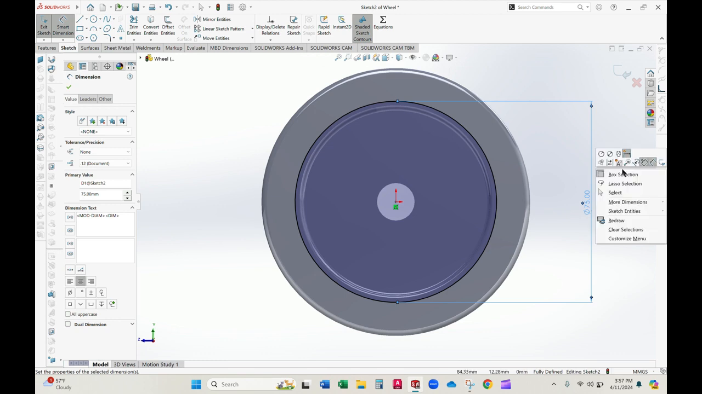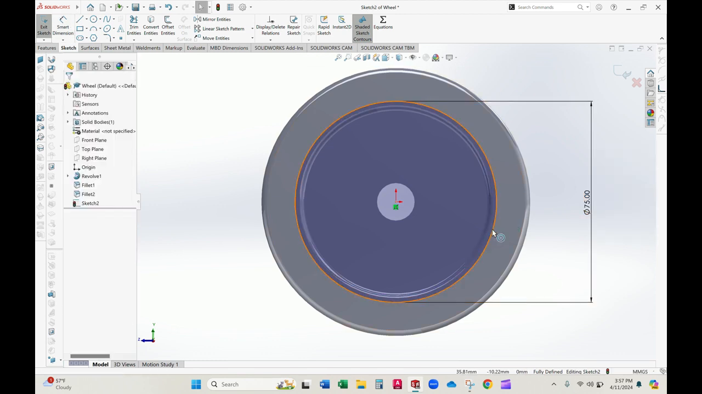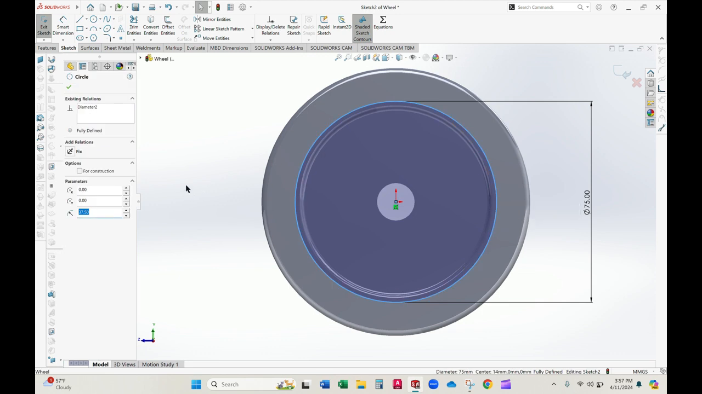I'm going to use my selection tool to select this new circle because, as I've done before, I don't actually want this circle to be a piece of the part. It's not going to be a cut. It's not going to be an extrusion. It's just going to be for reference. So I'm going to come over here and say it's for construction.